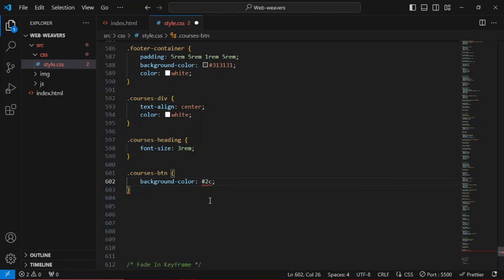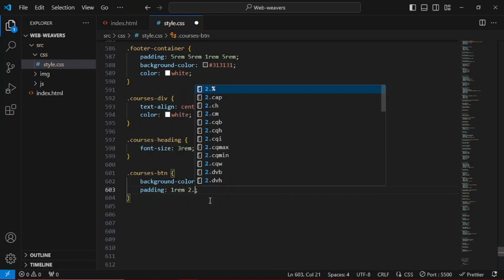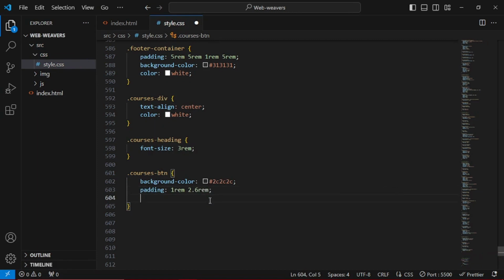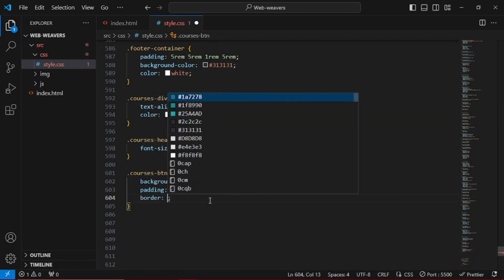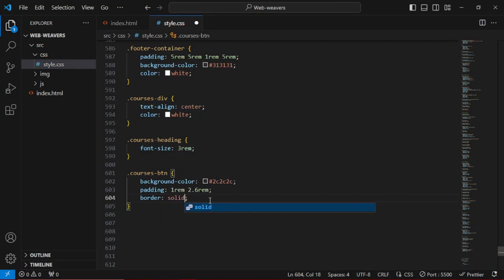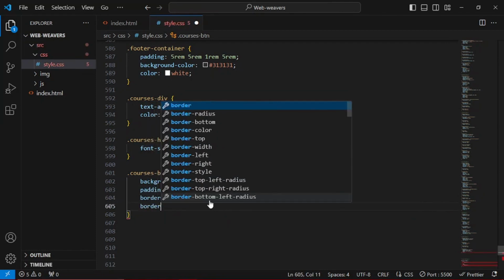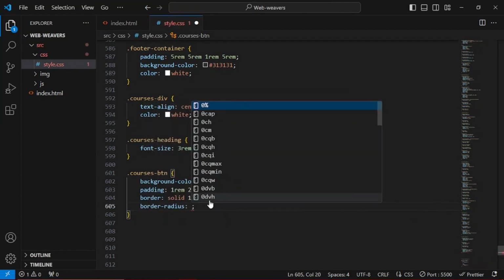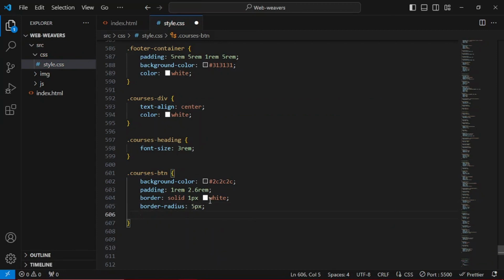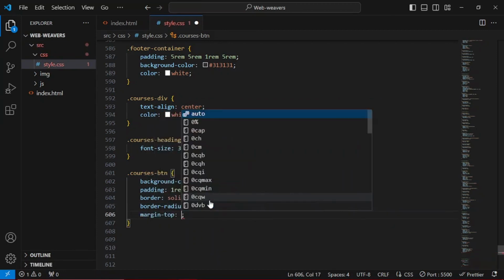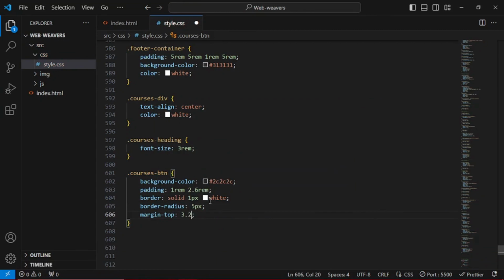Padding of 1 rem and 2.6 rem. Border of solid 1 pixel white. Border radius of 5 pixels. Margin top of 3.2 rem and text color of white.